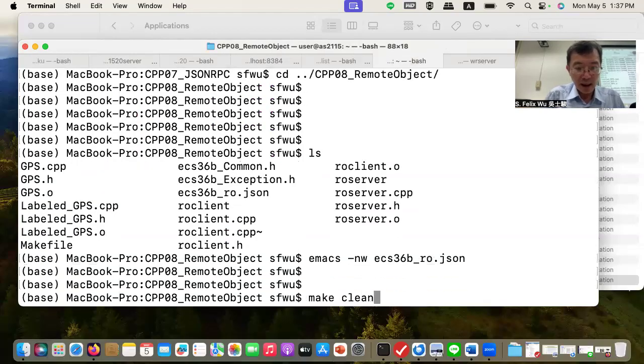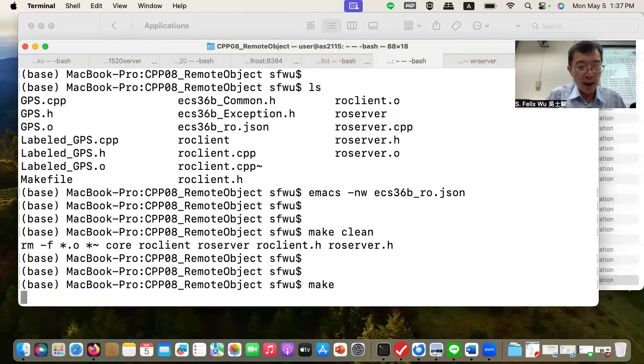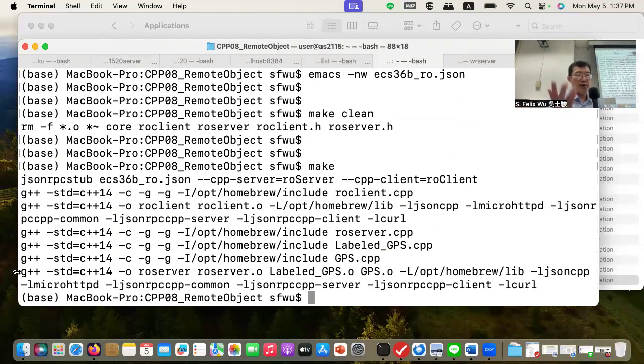And again, I make clean to show you. And then I start to make, and you see that the first thing it always does is use JSON RPC stub. In this case, it's going to generate RO server.h and RO client.h. Okay.